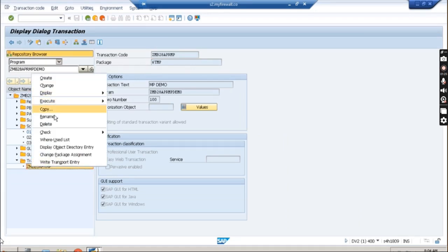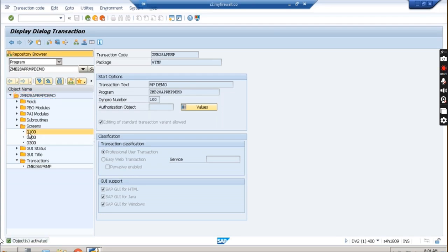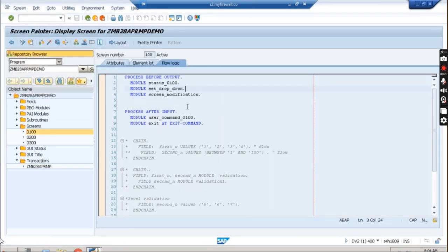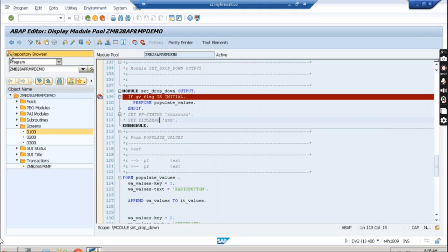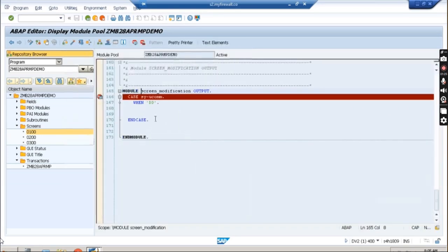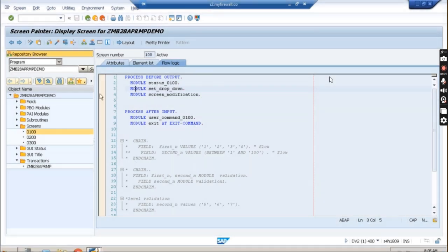Right click once again, activate it. Okay, go to this 100 number screen. After this module, this set drop down, we have put the drop down. That is fine. The 100 number screen is there. Okay, this is also fine. This populate value, the module screen modification. Here you will not be able to put the breakpoint directly. That's fine.